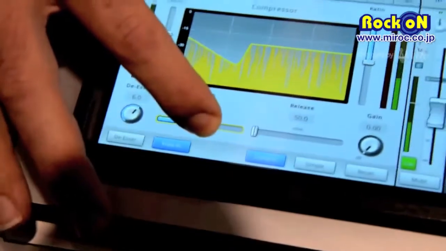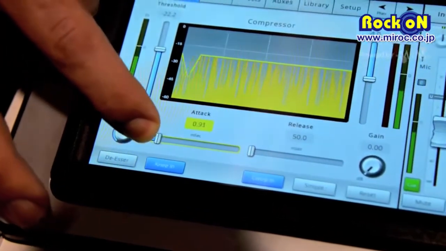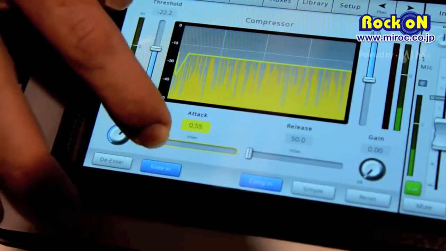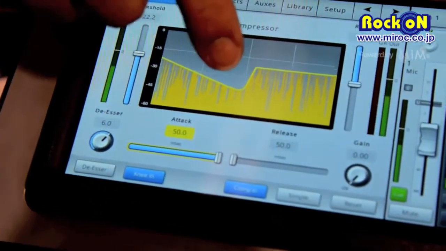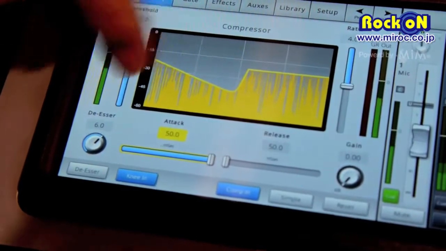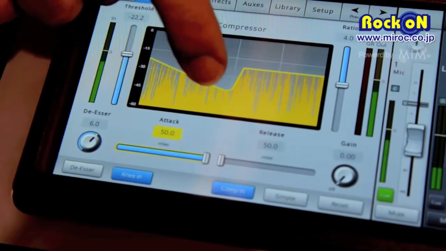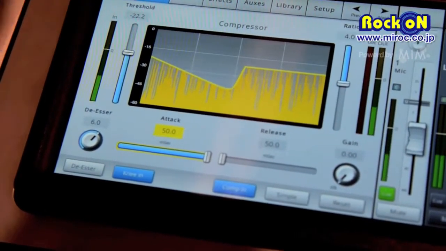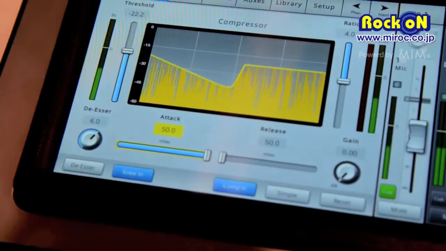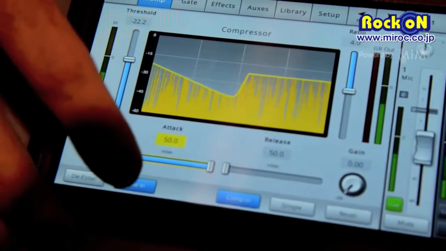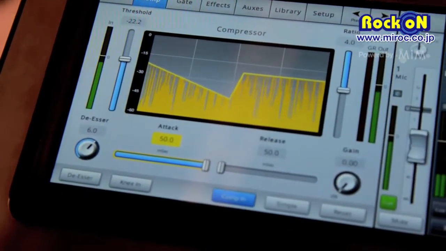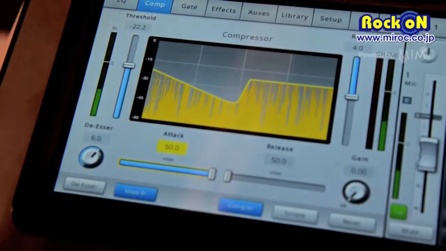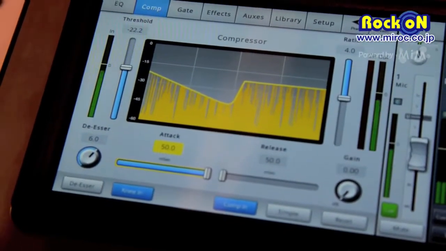So the next step would be your attack, a very fast attack, very slow attack. You can see there's a little curvature. That's where the threshold and release meet. That is basically the knee control of the compressor. You can turn the knee off, so now it has a hard point where the compression hits, or this softens the onset of compression.